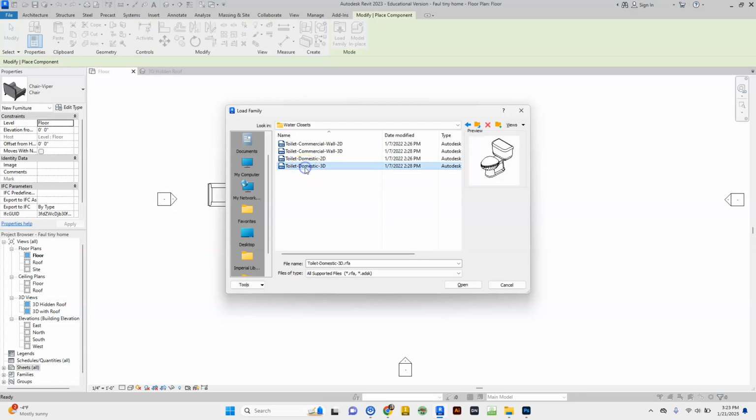If you look at the 3D one, you can see that it looks really neat here in this view. However, when we load that 3D toilet into Revit, it doesn't show up on our floor plan. And we really need our toilet to show up on our floor plan. So I'm going to have you choose the domestic 2D toilet and then click on Open.